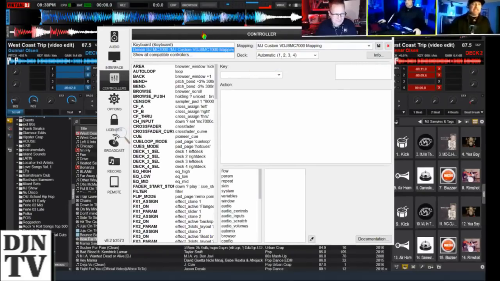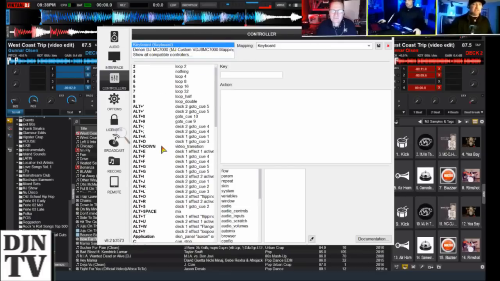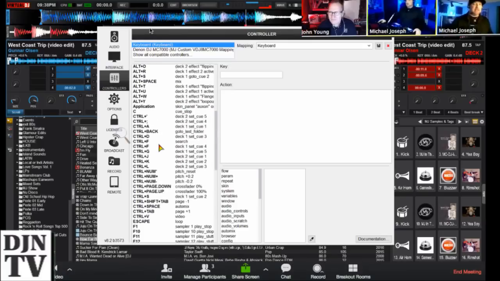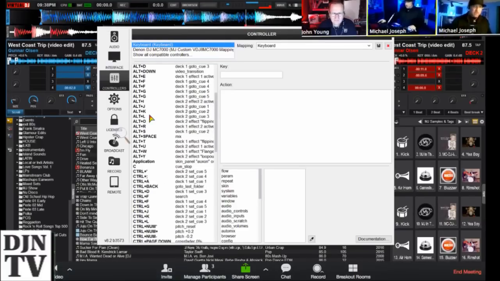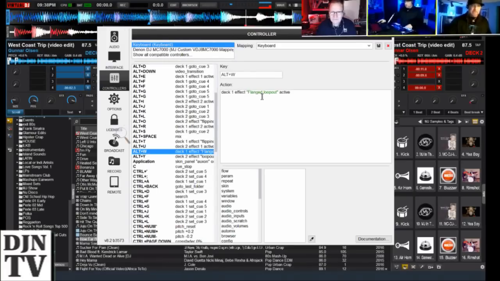But the other thing, like I said, is that the actual keyboard that you type on has effects to it. All of that is MIDI mapped. So before, we had that flanged echo out as Alt W. I get my Alt W, and you can see there, flange loop out. So if it's playing and I hit Alt W, oops, sorry. You have to be touching the deck, make sure that's active. Alt W.